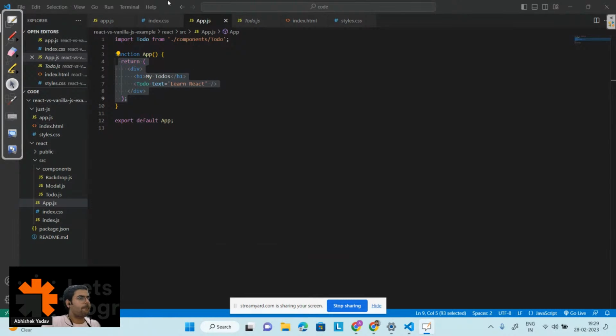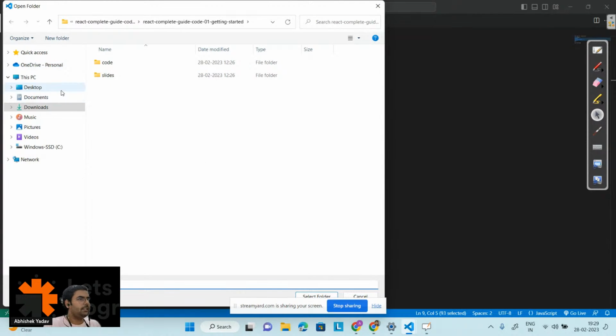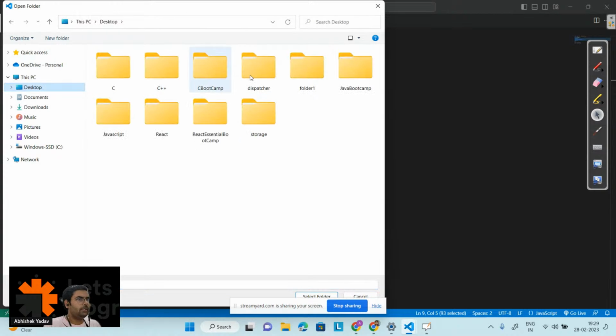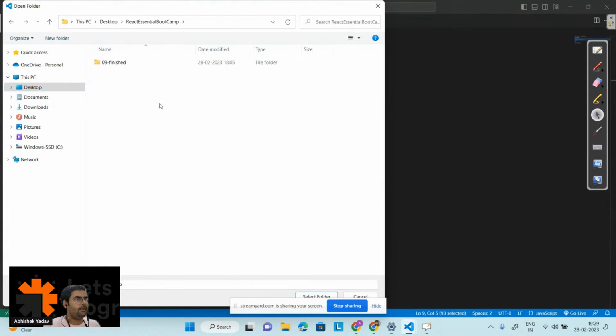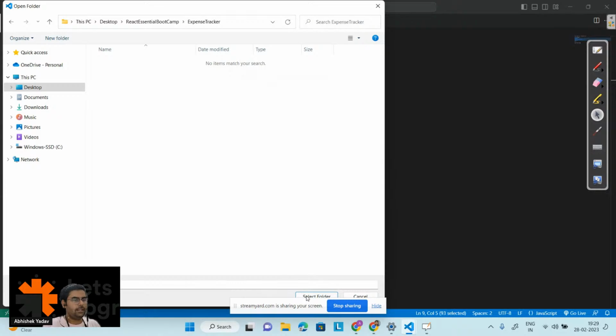File, open folder. Let's create a new folder, right? On the desktop, here I have React Essential Bootcamp, and I will create a new folder called expense tracker. Okay, this one. Let's open this folder.